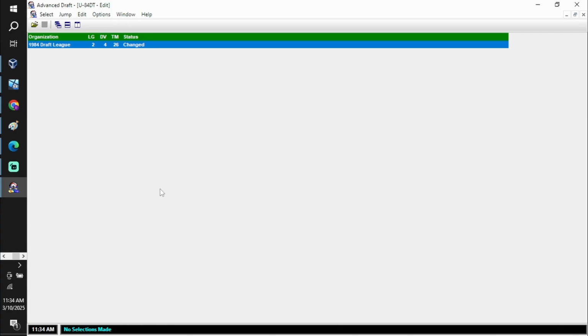Today we'll be doing the first of a series of tutorials on how to conduct a solo draft using APBA Baseball for Windows. I'm using version 5.75. They're currently on release 6.1, I believe. This will also work in earlier versions.